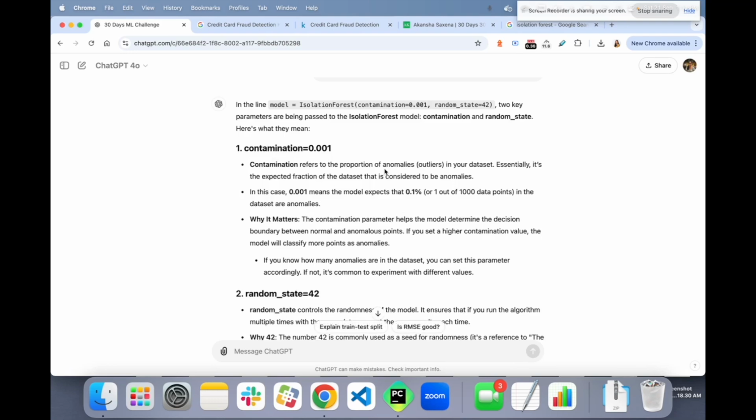Contamination refers to the proportion of anomalies that are expected in a dataset. Essentially, it is the expected fraction of the dataset that is considered to be anomalous. In this case, 0.01 means that the model expects that 0.1%, that is 1 out of 100,000 data points in the dataset, are anomalous. So we have to make an assumption here.